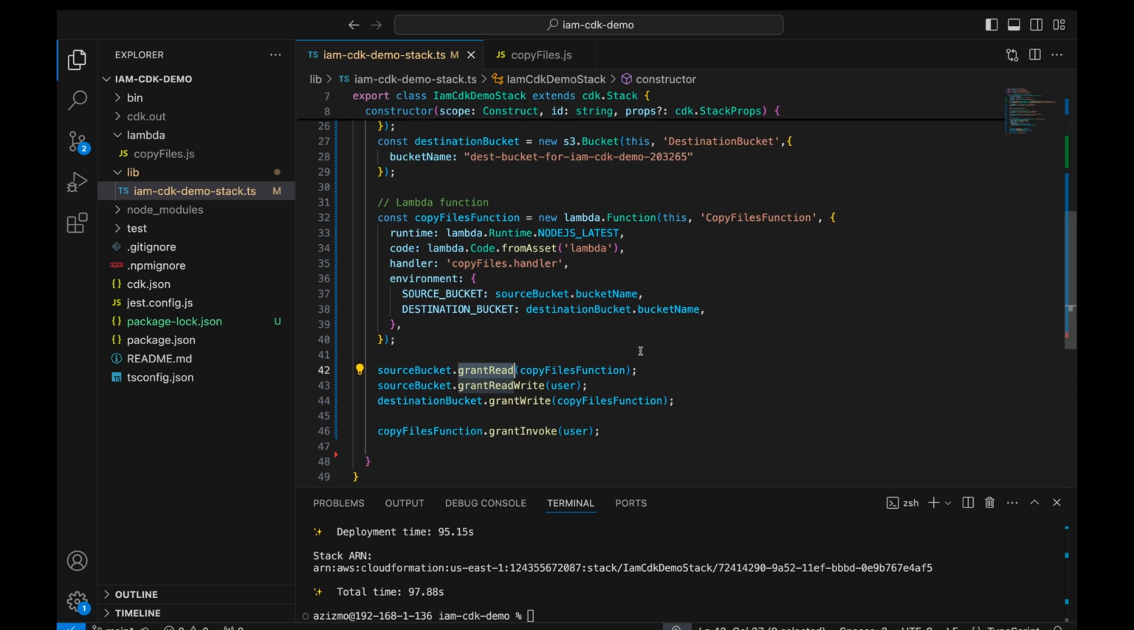The next step is to create a role and policies in CDK and attach them to the Lambda function to allow it to assume this role. And finally, we will allow our user to assume the role, and I will show you how users assume roles from the management console.